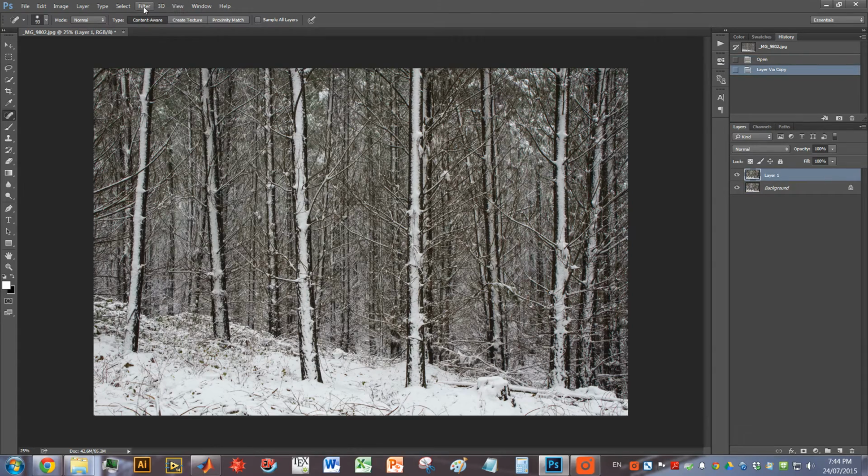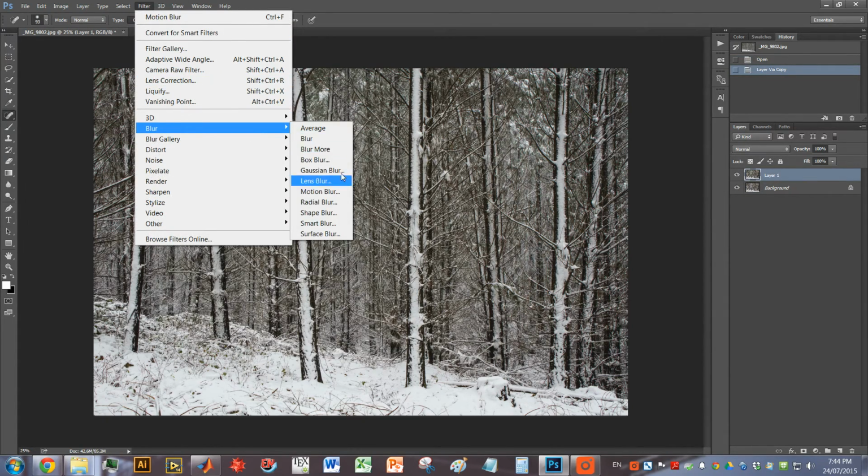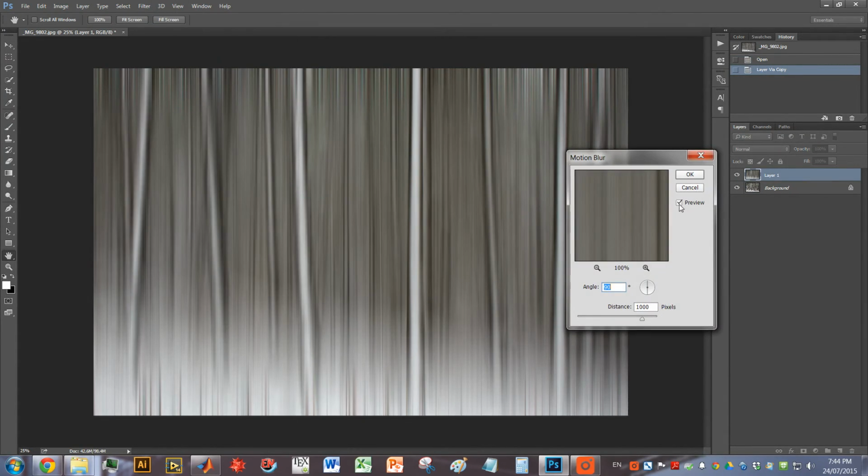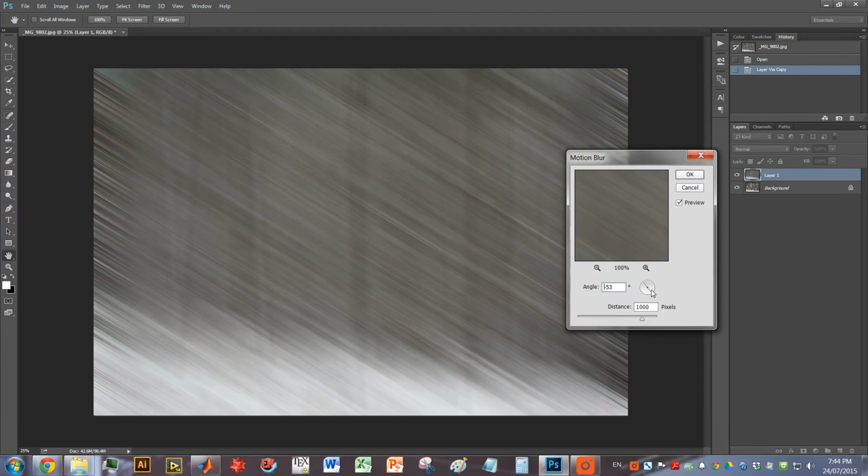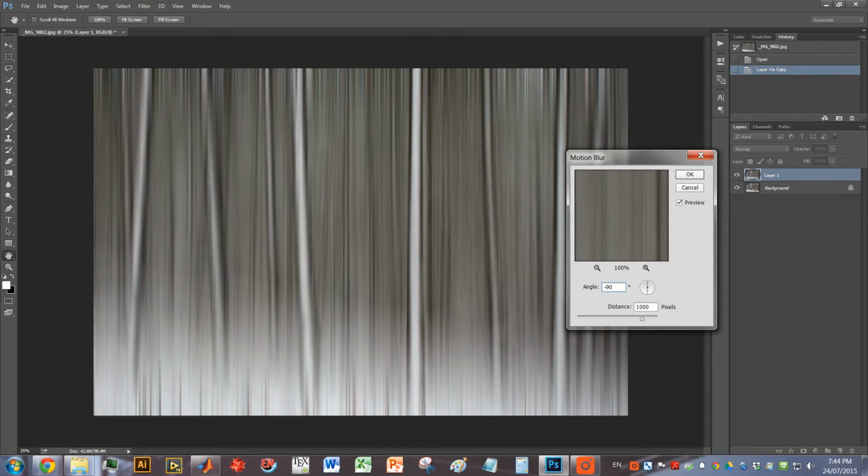And then I'm going to go to Filter, Blur, and Motion Blur. So you can see here the preview. There's two parameters you can change. First is the angle of the blur, the direction in which the blurring occurs. So I like it at 90 degrees because, you know, the trees are vertical.